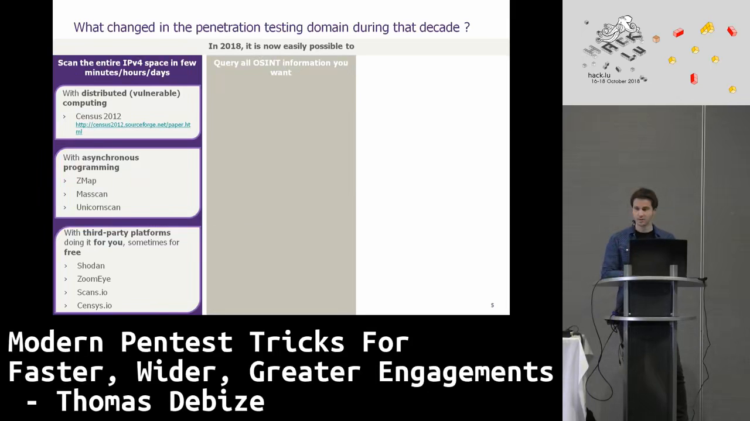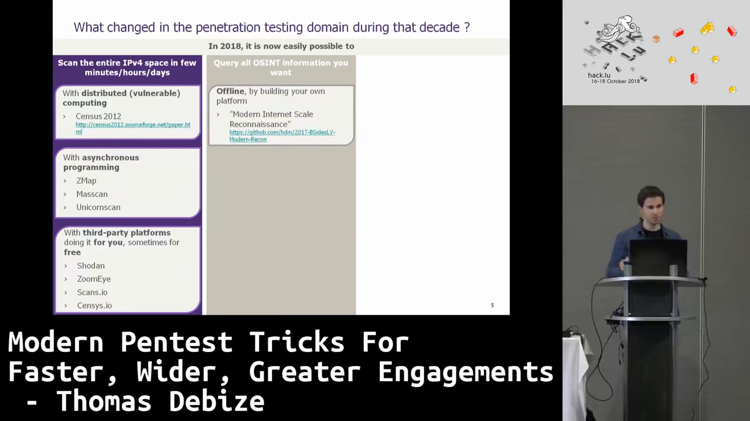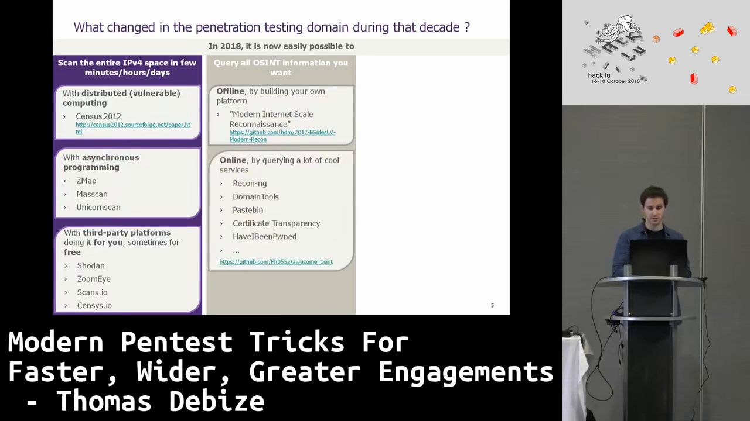Sure. You can also query all those open source information you want by building your own platform, centralizing everything online by querying a lot of cool services. Recon-ng, which is a framework, not a service, DomainTools, Pastebin, certificate transparency, Have I Been Pwned, and many more. So just take a look at that link. It indexes a lot of stuff. It's really cool.